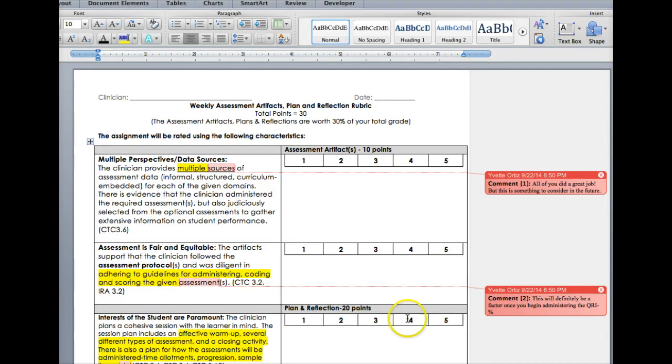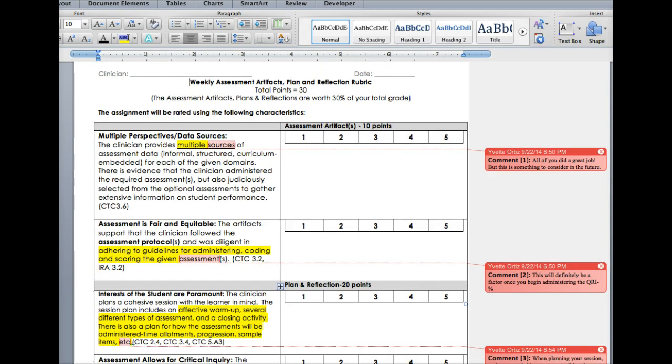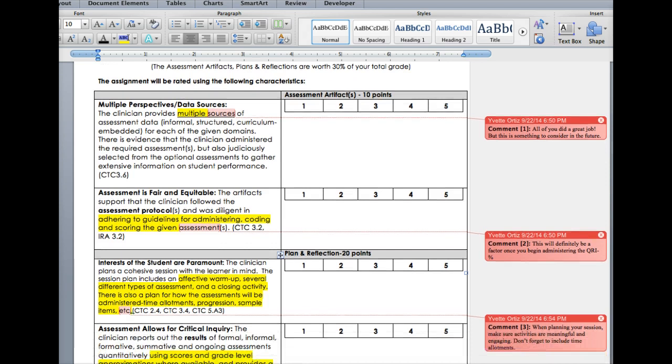Okay, so moving on to interests of the student are paramount. Everyone did a really good job here. Just make sure that when you are planning your sessions, you're making the activities meaningful. So you're not just saying, oh, we're going to do computer time. Computer time is fine, but also specify what you will be doing with that student. So maybe there's an activity on the computer that works with phonics and there's a certain sound that they need assistance with. So please make sure you do specify, because we do want our activities to be meaningful and engaging.